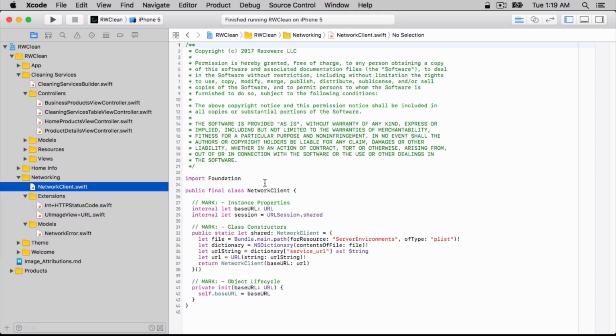This currently has just a single class instance property for the shared instance. This reads from a server environments plist and gets out the service URL. This is in lieu of actually hard coding the URL directly into this class. It's a little bit nicer, but really it comes down to a preference. If it's always going to change, you could put it here, but whichever you want to do.